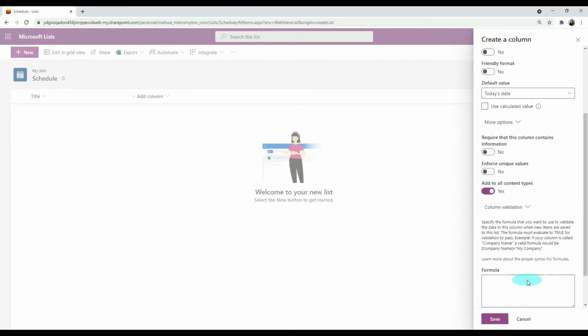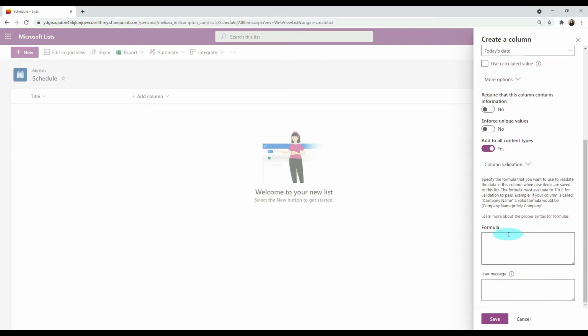And then if we go to column validation, we can actually add formulas and user messages. For example, if this column needed specific formatting, like it can't be any more than 5 characters, it has to be more than 5 characters, it can't contain letters, it can't contain special characters or anything like that, this is where you would put the formula and then a user message should they enter invalid information. So let's go ahead and tell it to save.